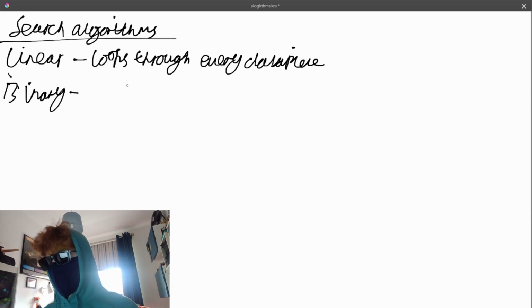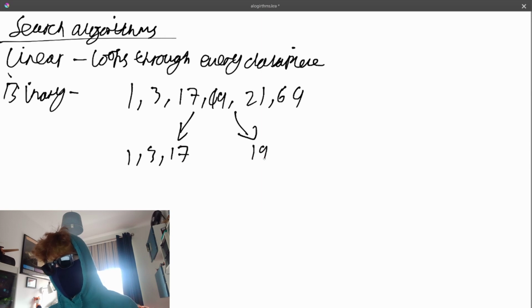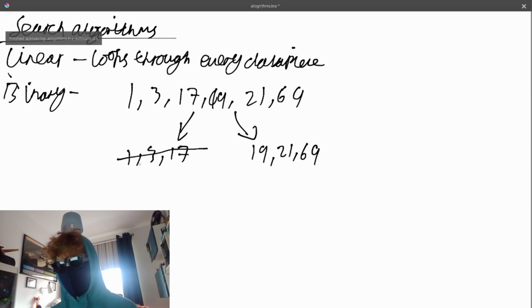So say for example I had the data set 1, 3, 17, 19, 21 and 69. What it would do is find the midpoint of this data set, and split it in half. So in this case it would split up into 1, 3 and 17, and then 19, 21 and 69. So say I'm looking for 69. What it would do is check to see what part 69 is in. If it is larger than the midpoint, which is 19 in this case, it's going to check the right side.